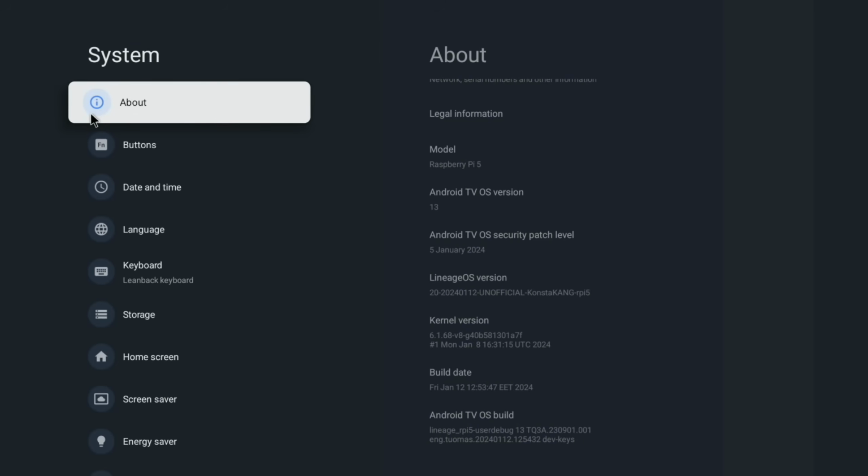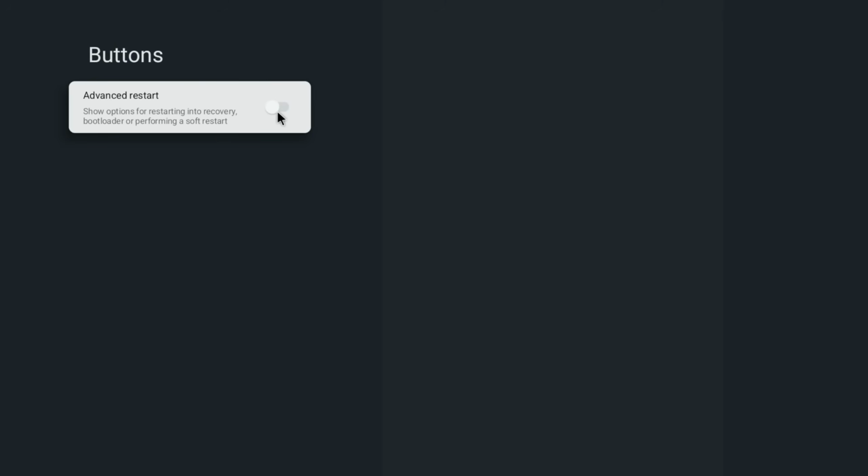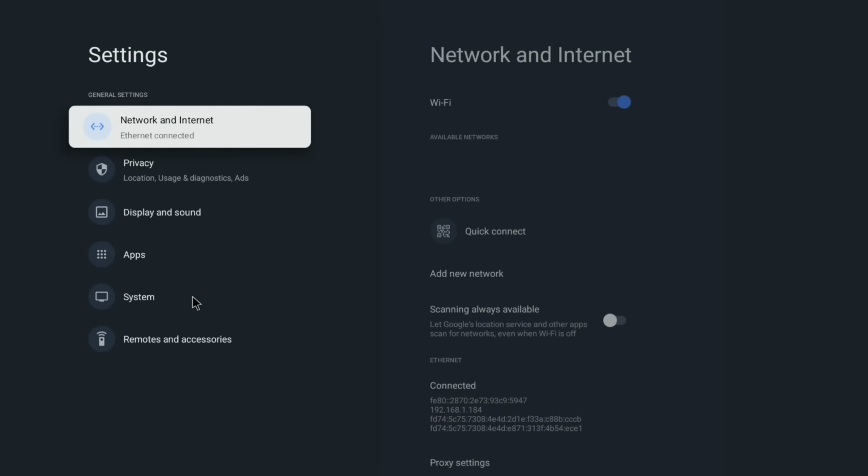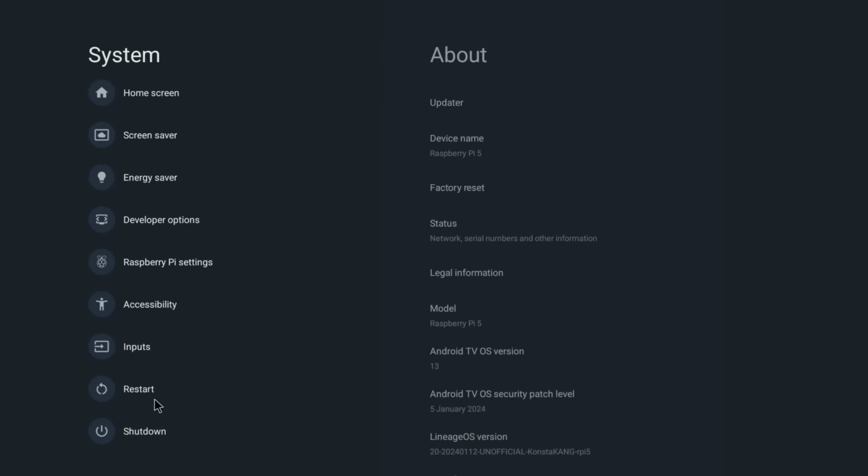So we go back. We've got a buttons option now, and we want to turn on advanced restart. I'm going to go back to Raspberry Pi OS now. So to close this down, I usually press F2 for home. F1 is the back button, by the way. So let's press the settings button on here and system, scroll down and shut down.